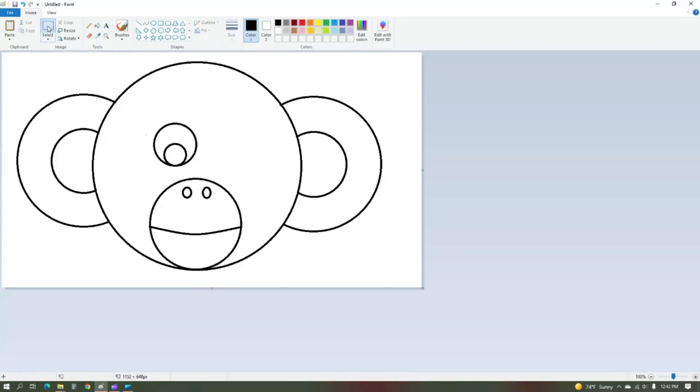If we go up here to select, we're going to click on select, and then we're going to highlight and select that eye. Then we're going to come up here and copy, and then go to paste. And there it goes. It pasted the eye right up here. Now we've got a copy of his eye, so they're exactly the same. All right. So now we've got our monkey drawing.